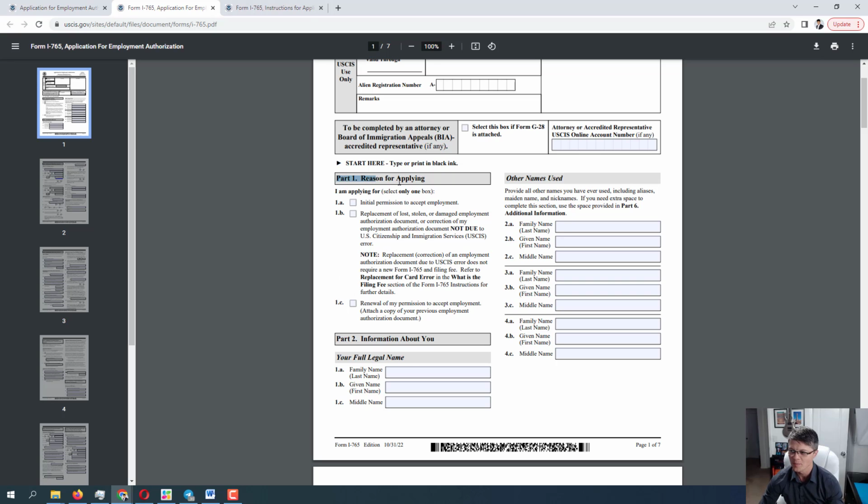Okay, so reason for applying, part 1. I am applying for, there are a few options. Initial permission to accept employment, replacement of lost, stolen, or damaged employment authorization document, renewal of my permission to accept. So in our case, in our example, it's going to be initial permission. If you're applying for the very first time for an employment authorization document, it's going to be this very first one. Obviously, if you're replacing because it was lost, stolen, or damaged, if there was a mistake in your EAD, this is what you're doing. And then renewal. That's just a renewal if your old one is expiring.